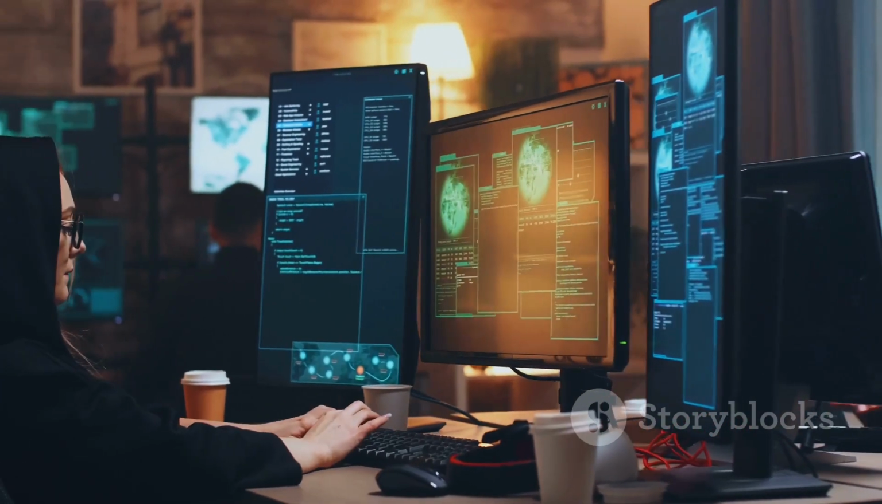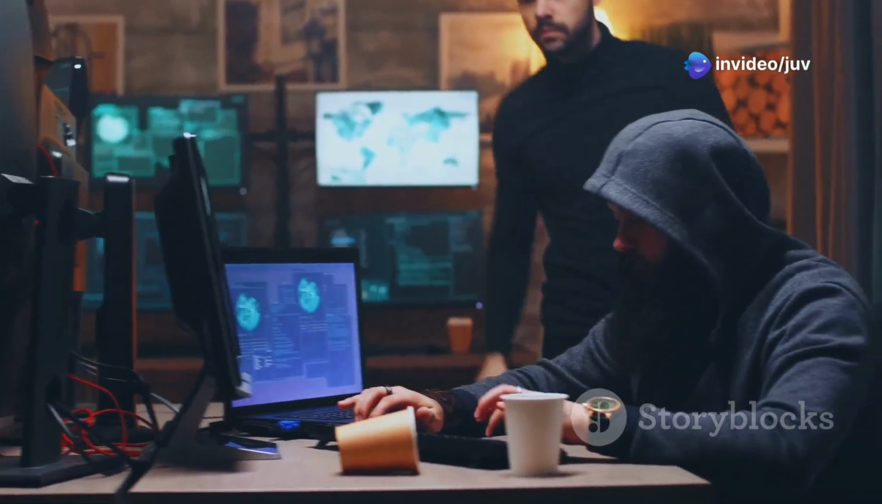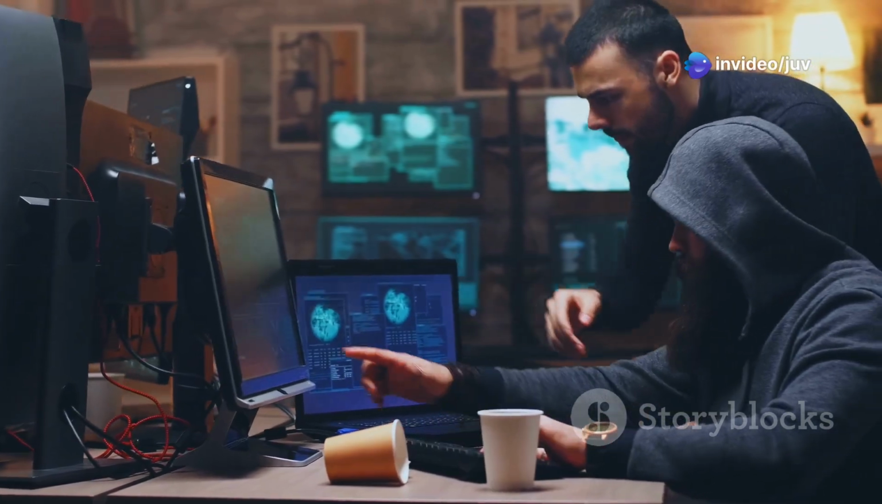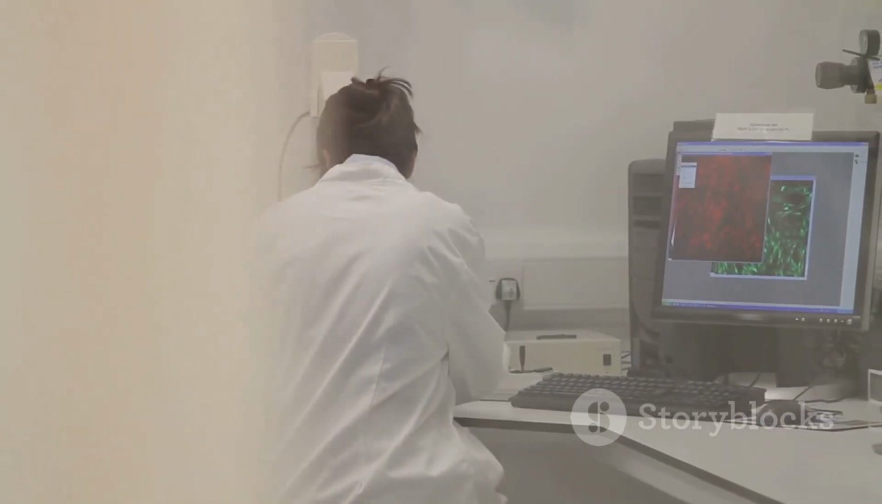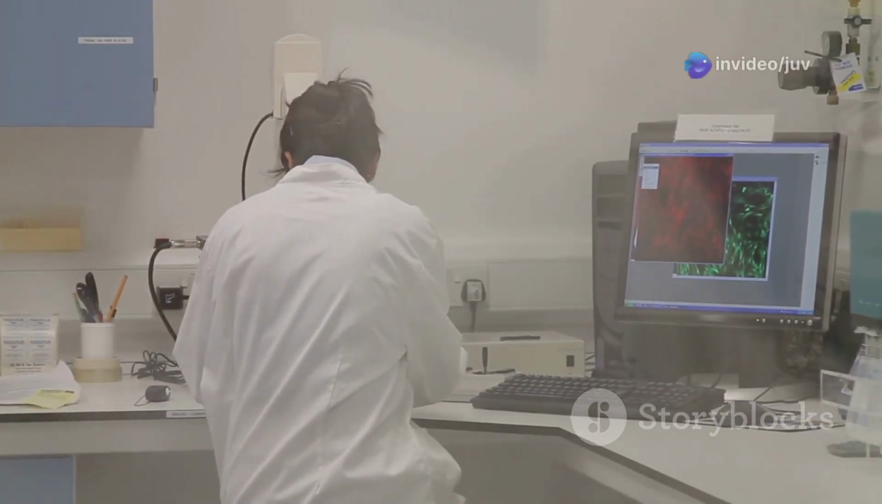Next, we'll split our data into training and testing sets. The training set is used to teach the AI model, while the testing set is used to evaluate its performance. This step is crucial because it helps us ensure that our model is not just memorizing the data, but actually learning to make accurate predictions.